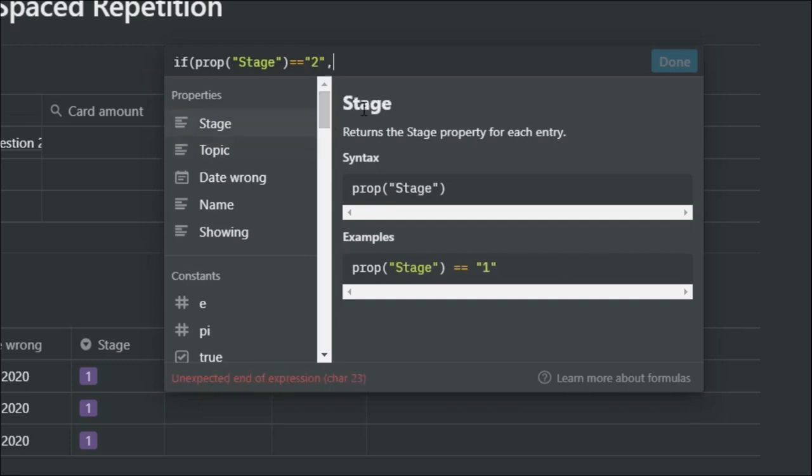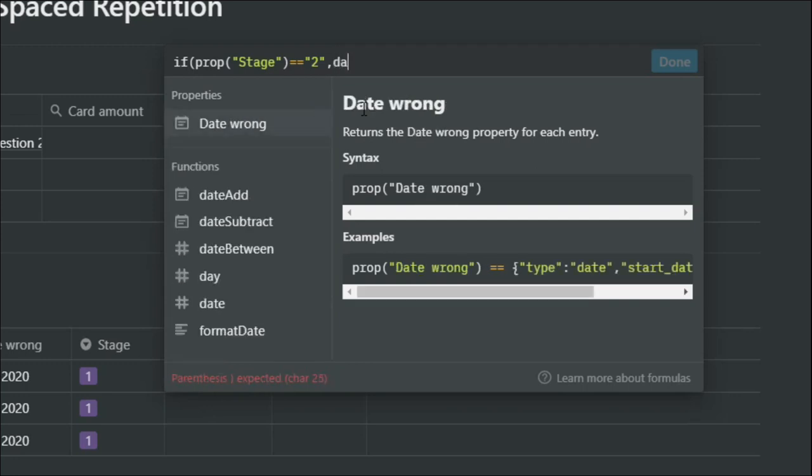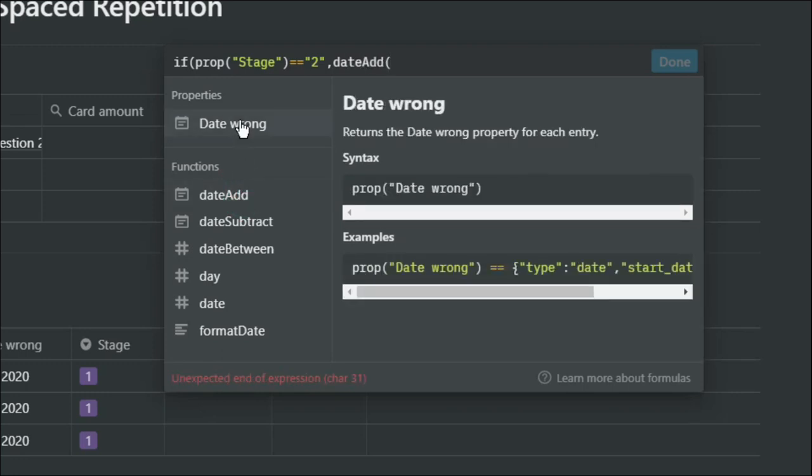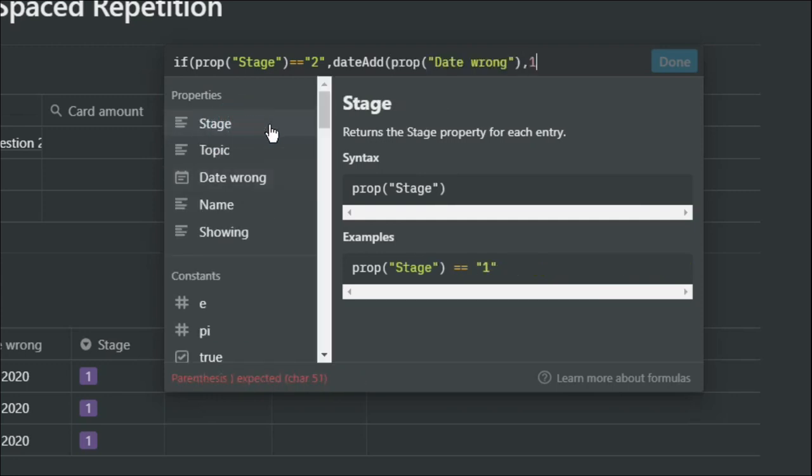So the stage represents how good we are at that card. Stage 1 basically means it's a completely new card or we've literally just got it wrong. Stage 2 is we've just got it right. And if we've just got the card right, then I want it to show up tomorrow, i.e. the next day. So if it's stage 2 and we've just got it right, show me the next day. If we got it wrong and it's stage 1, then show me the date that I got it wrong, which would be today.